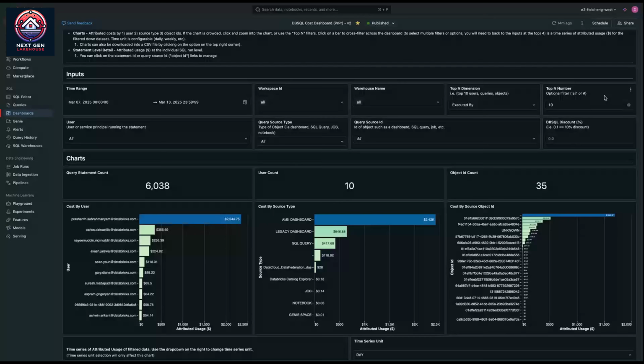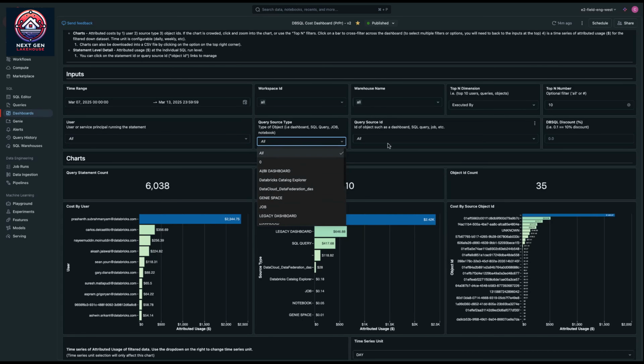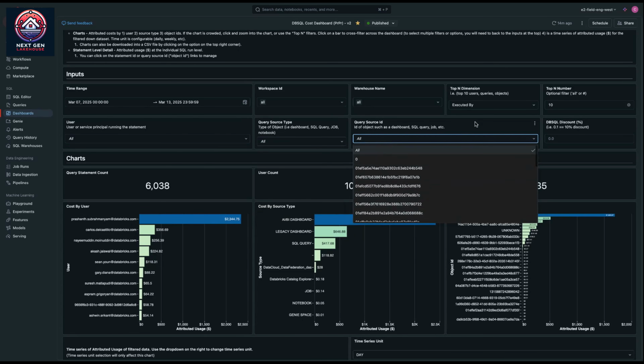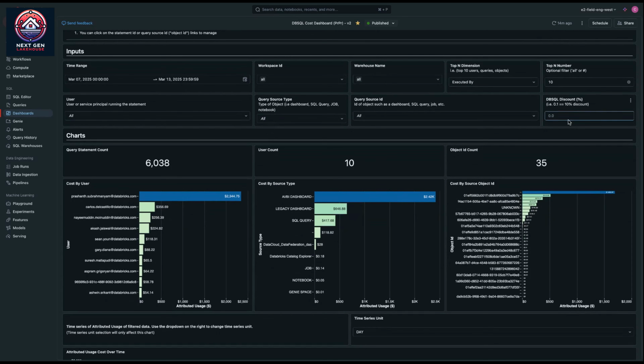In our example here, we're just going to look at top 10 executed users. So this will help us understand the top 10 users. And we can even search for specific users, types of dashboards, as well as query sources themselves. And then we can even put in a DBSQL discount. If you have a discount on DBSQL, the system tables by default for now are list rates. So this lets you actually put in real dollars with your own discounts on DBSQL.